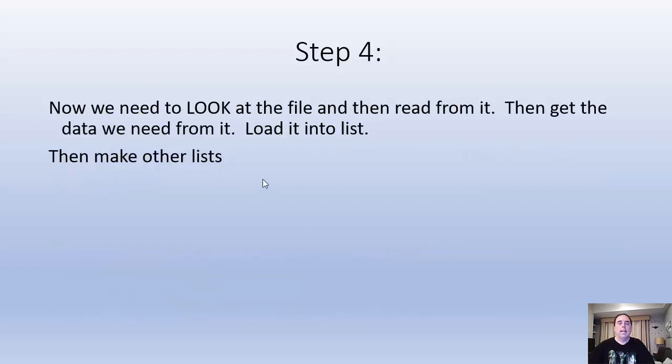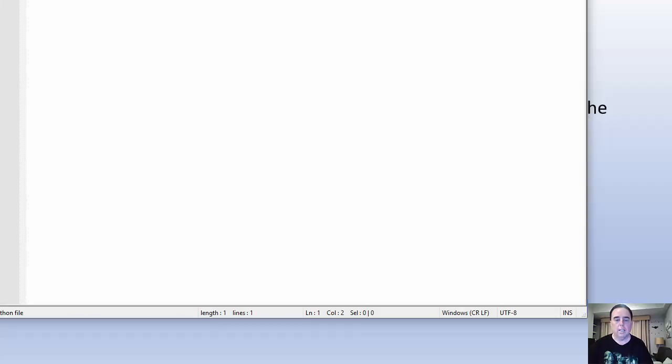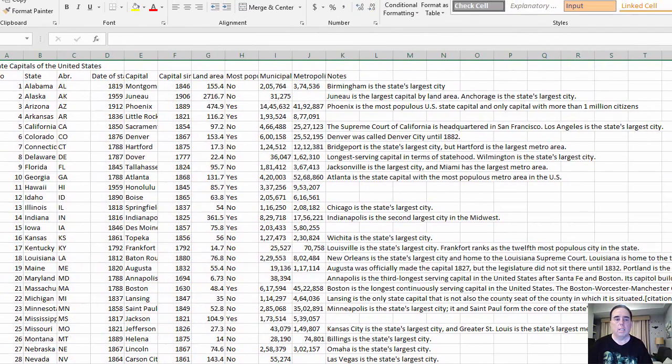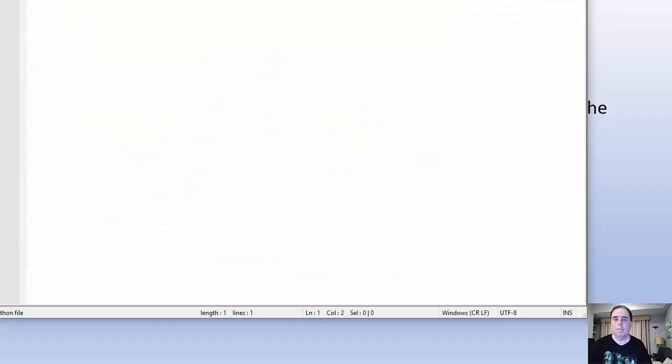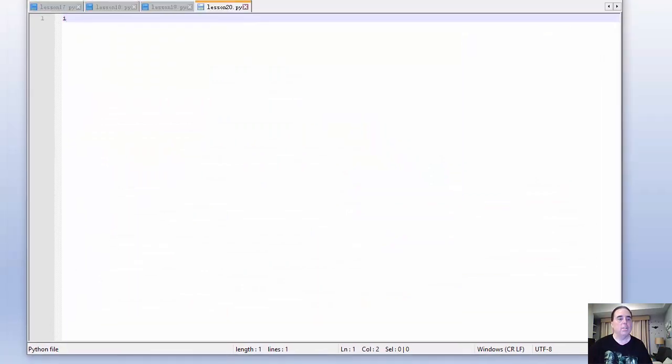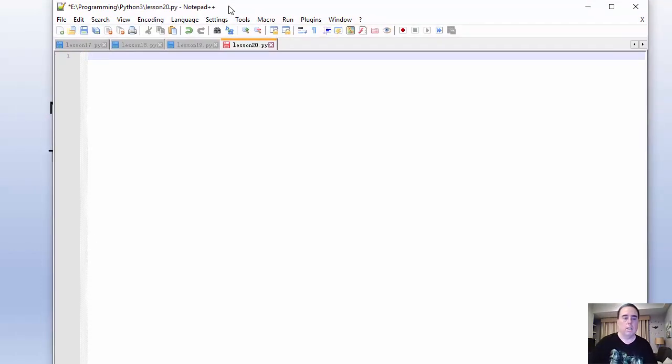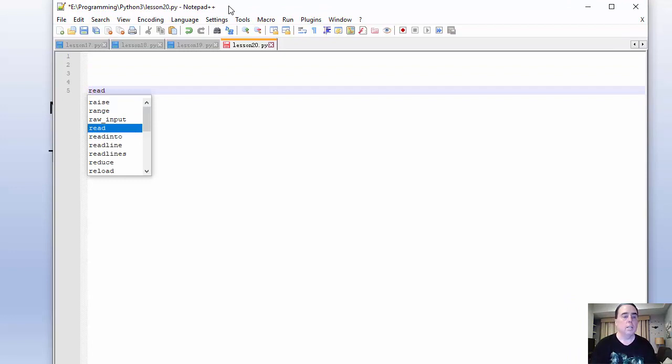All right. Let's go ahead and take a look at the file. I've actually already shown it to you. And we're going to load it, and we're going to make those other lists. So now this part is easy, hopefully. You've already done it. I don't need this Excel spreadsheet anymore. Go ahead and minimize it though, just in case I've mistaken. The first thing I want to do, I've already created a lesson20.py file for you, is read the file. So let's just call it read file.